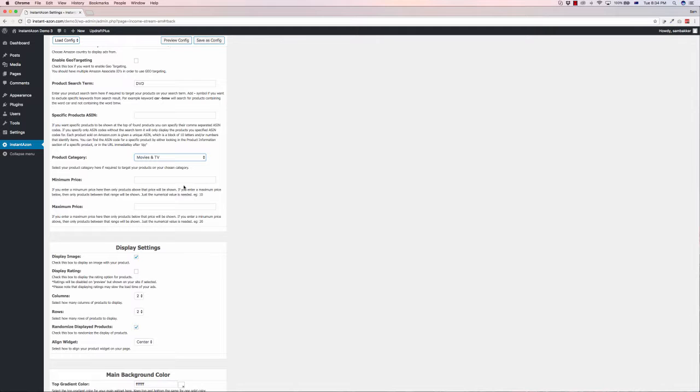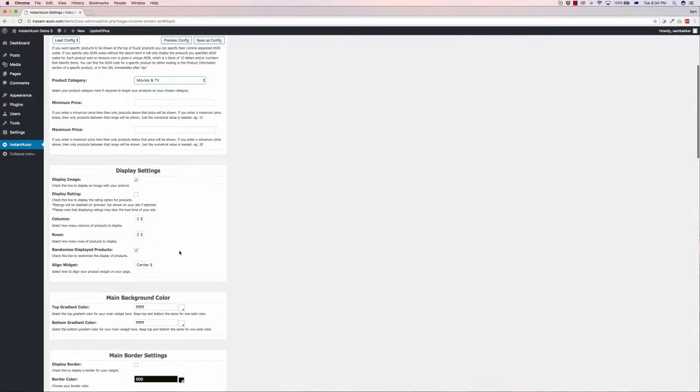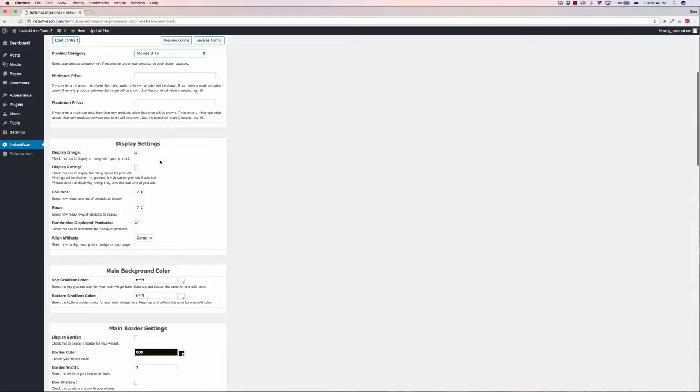Now, where it starts to get interesting is where you can start customizing how it looks. So you can choose if you want it to display the image, if you want the rating as well, and you can also choose how it displays with how many columns. So we want it four columns wide by say four or five rows deep. We could do that as well, so it'll fill it with lots of content.